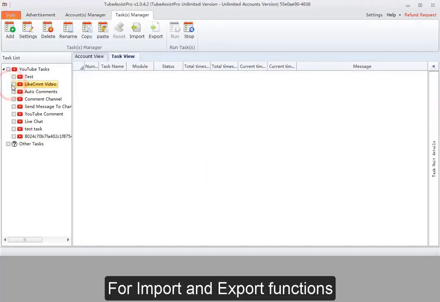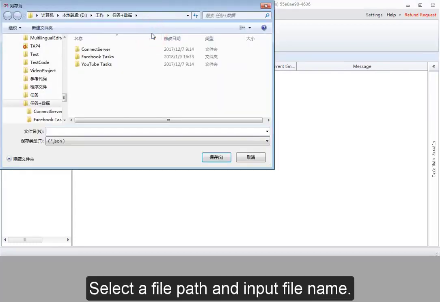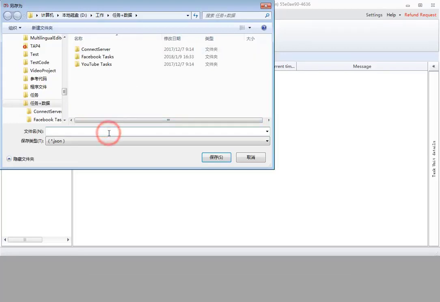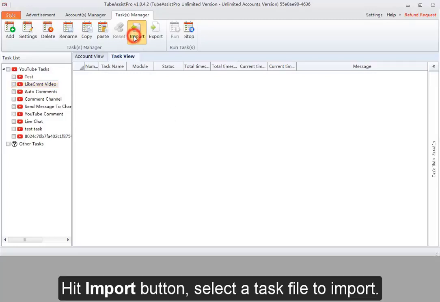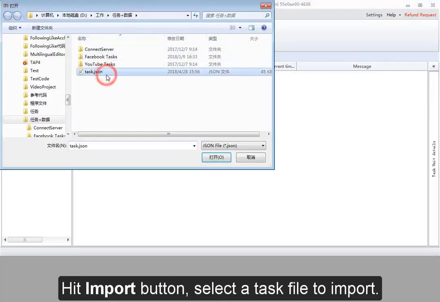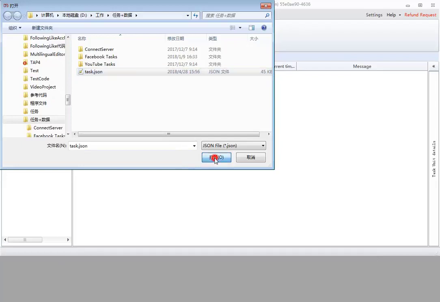For import and export functions, select a task, hit the Export button. Select a file path and input a file name. Hit the Import button, and select a task file to import. Files imported and exported here must be in JSON format.